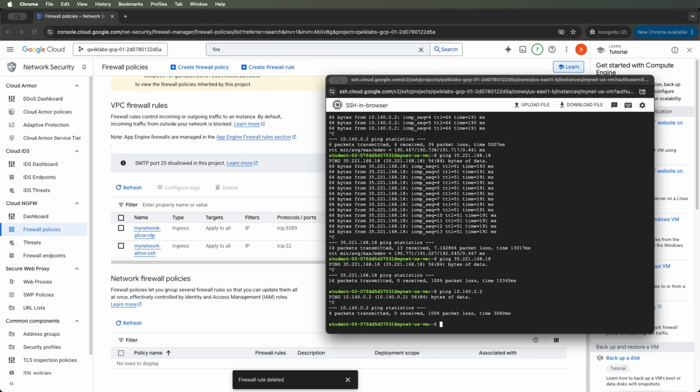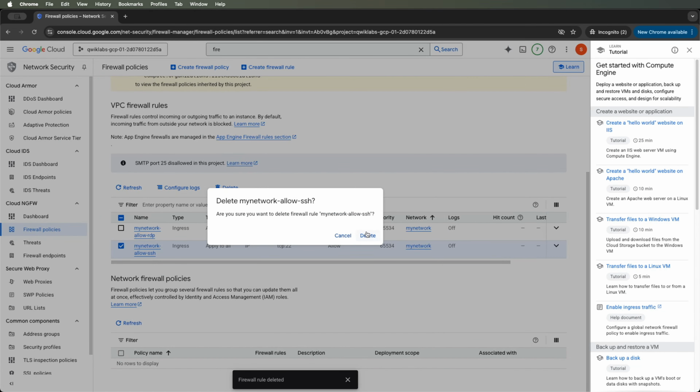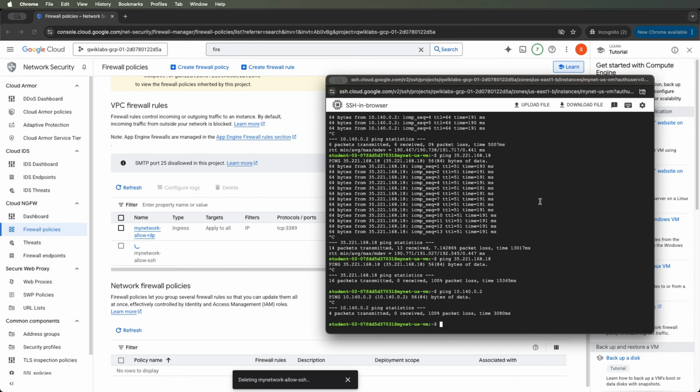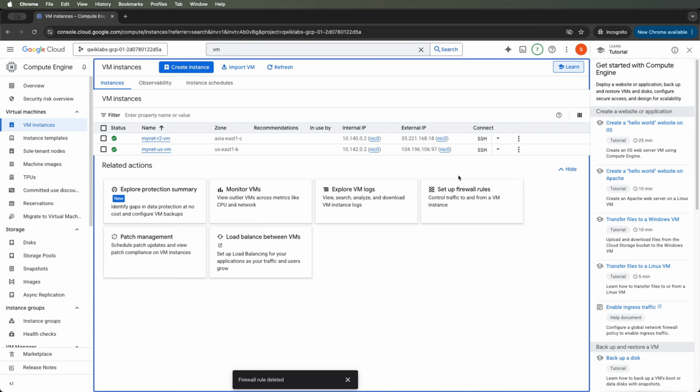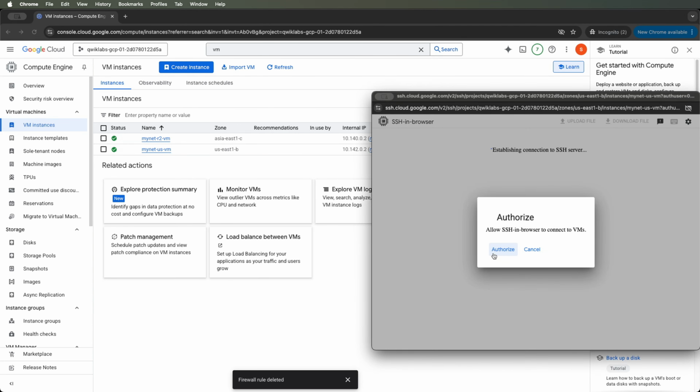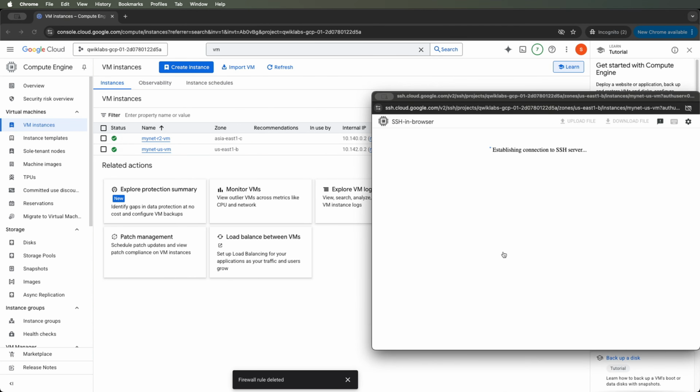And for the last one, let's remove SSH rule. Try to SSH again. Connection should fail as well, because we also removed the SSH rule. This confirms without explicit firewall rules, traffic is blocked.